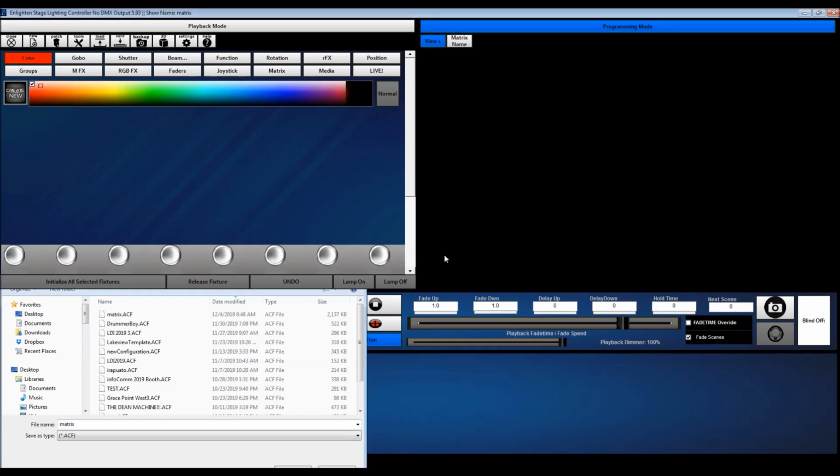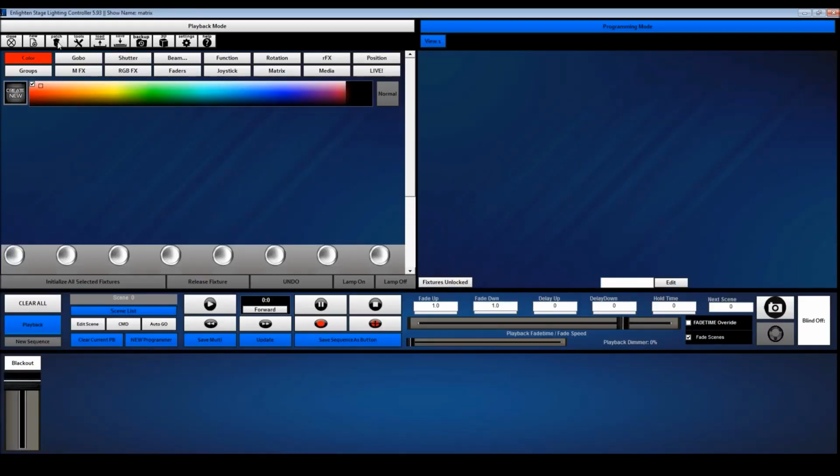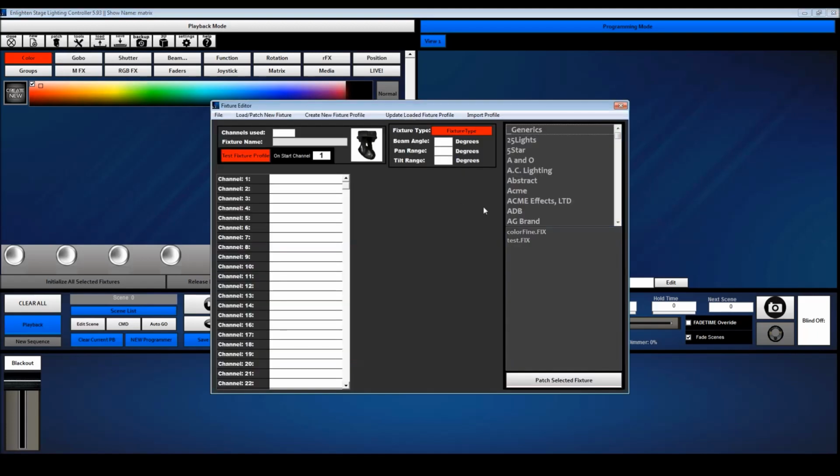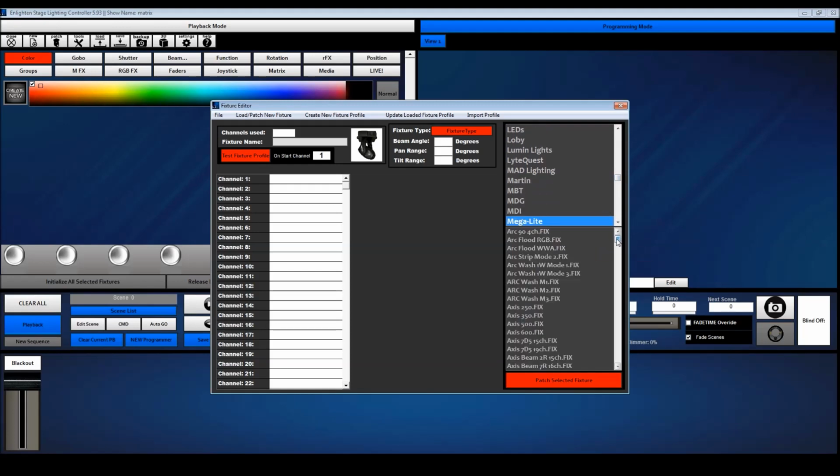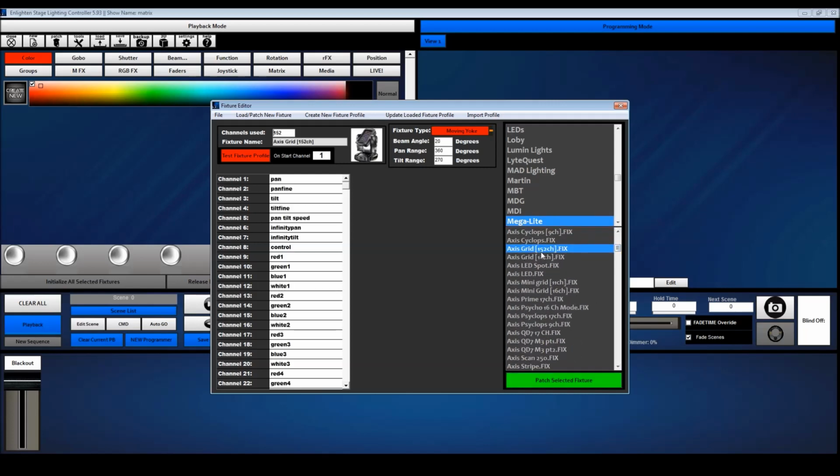Right. So the reason the show file format has changed is because now we can patch fixtures with more than 32 channels per fixture. And that also applies to multi-section fixtures. And I'll give you an example here. So I'm going to go to my MegaLife folder. I am going to the axis grid, and you'll notice that we have a 152 channel version here.